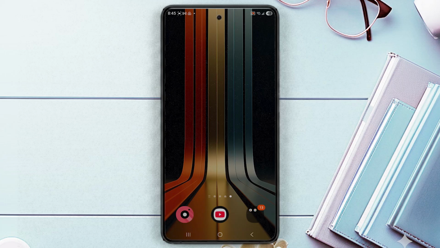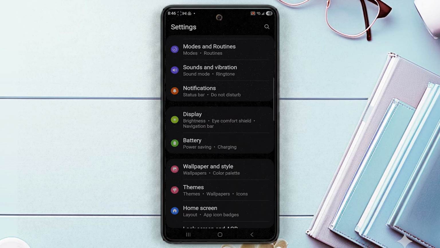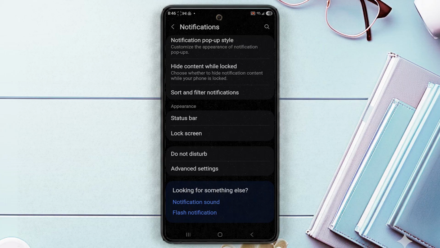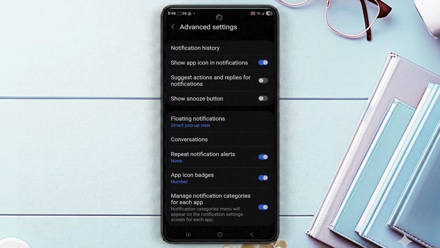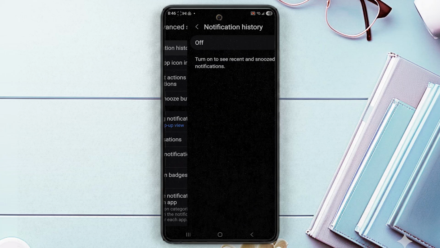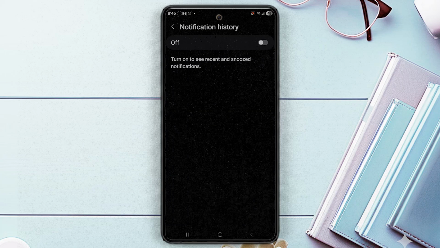So if you want to turn on notification history on your S26 device, thankfully, it's pretty easy to do so. The first thing that you want to do is jump into your settings. Once you're in your settings, scroll down and look for notifications, and then hit notifications. From there, look for advanced settings and jump into advanced settings. Then hit notification history, and you can turn it on to access your notification history.